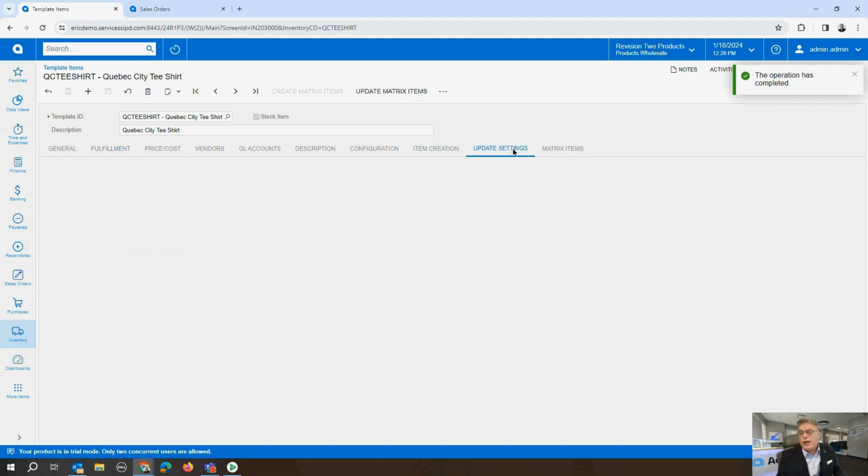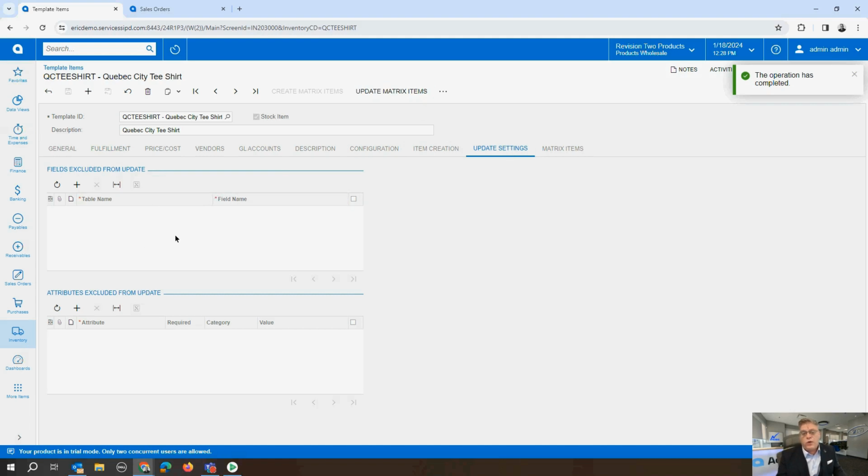And I can also have some settings like what I want to exclude to not be updated, because sometimes we want to do a change in the style and maybe not reflect it to every item. So I can do that as well. So it's pretty flexible. That is flexible.